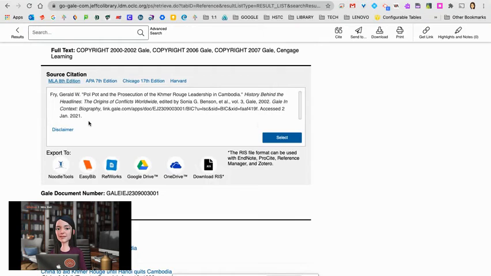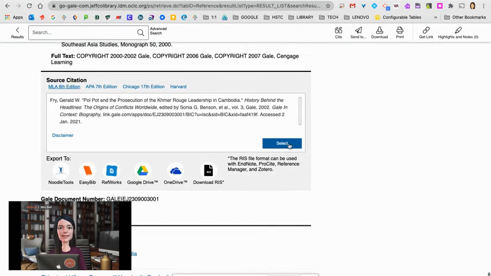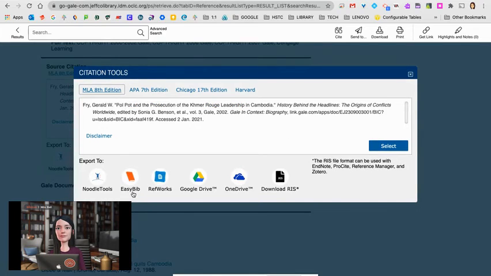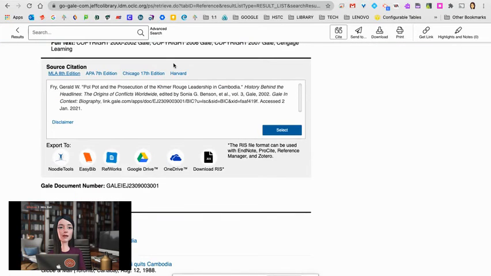and there's another way to do this too, but you can select the citation that you want. So you can highlight this, select it, paste that into your works cited. Most of these also have a cite button here, which will take you directly to that citation tool. You'll notice here you can go ahead and put it in EasyBib or into Google Drive.